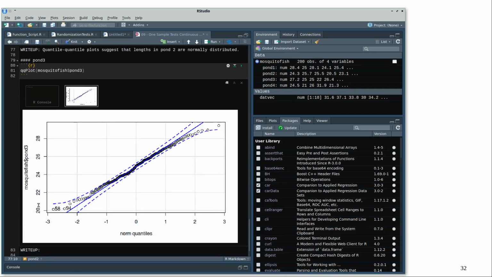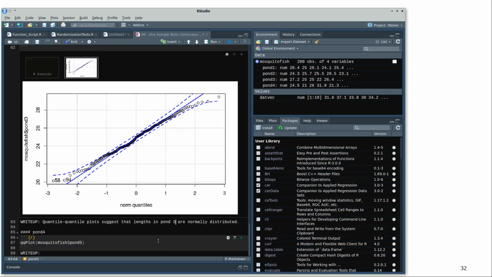So pond3. This one looks like there might be some curvature, but all of our points fall inside of our envelope. And remember, we need the middle of the point to fall outside, not just the edge. So everything looks good. So again, quantile plot suggests that lengths in pond3 are normally distributed. Now we get to pond4.